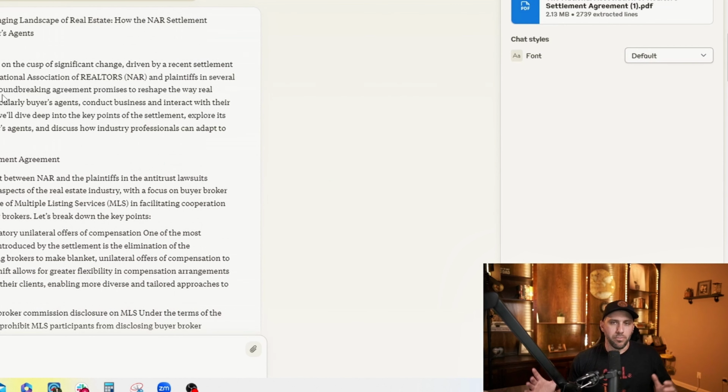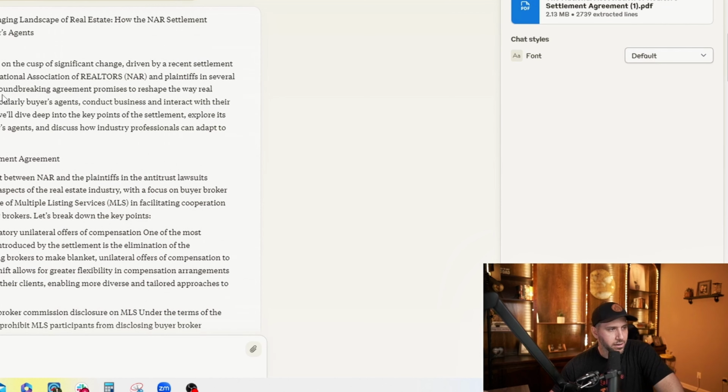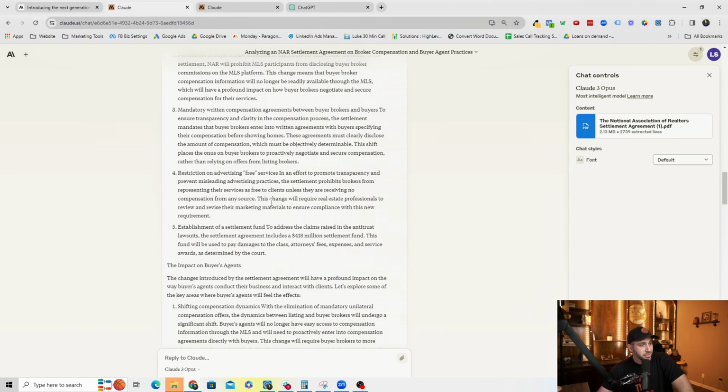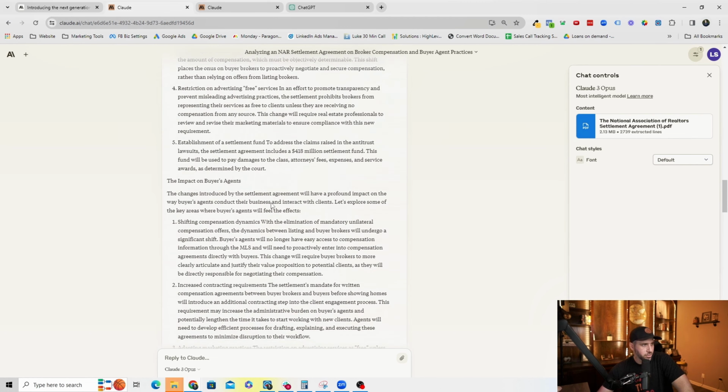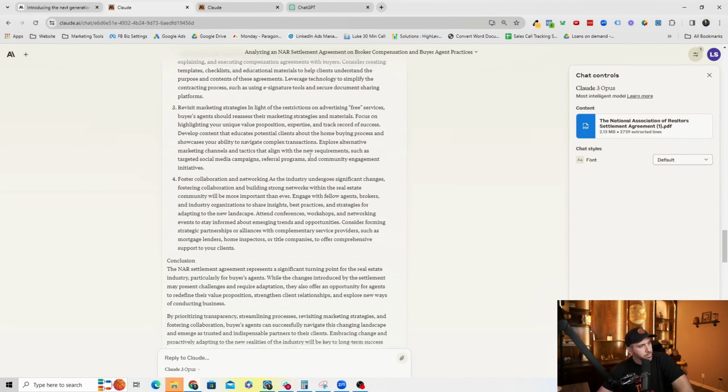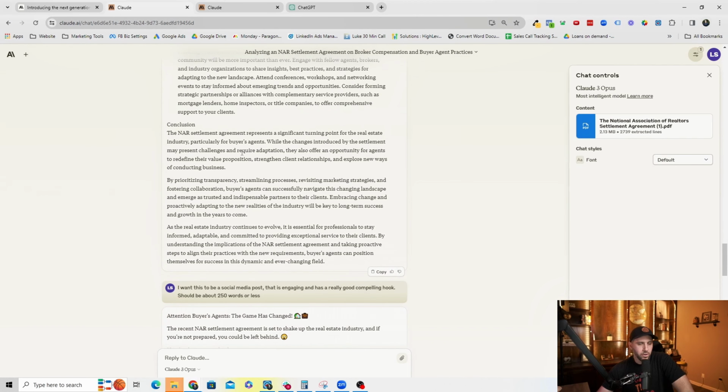Because I do find that when you break it up into its own sections, it's going to work considerably better than if you just ask it to do the whole entire thing at the same time, right? So I would have said, all right, introduction, understanding the settlement, and have the different points, and then you can expand on this. So you can see here, it puts together an actual blog post. It's more long form, adapting to the new reality to thrive in the wake of NAR. You could put this up on a website, or, you know, again, you want to edit it.